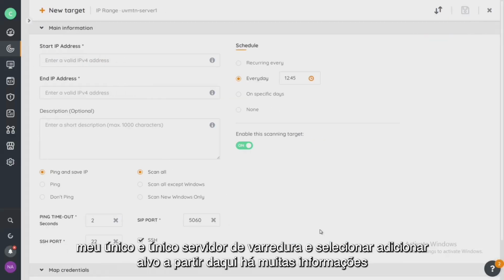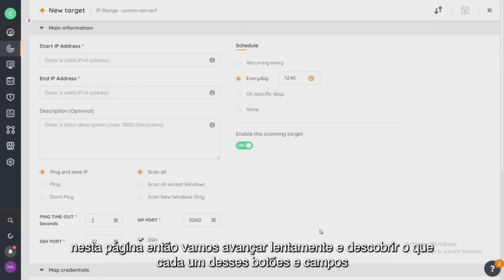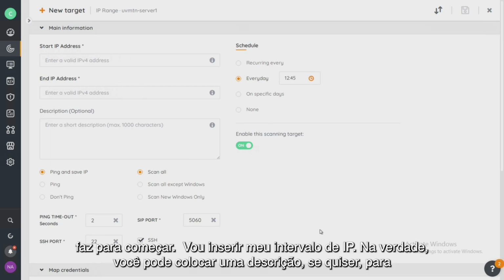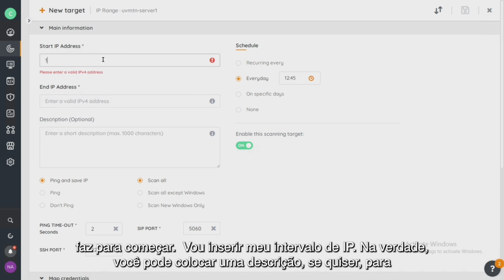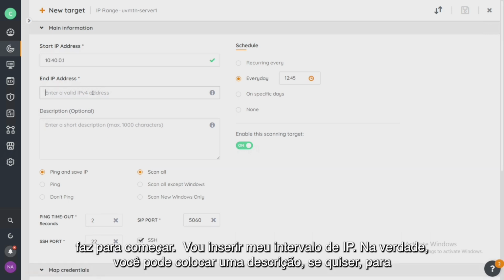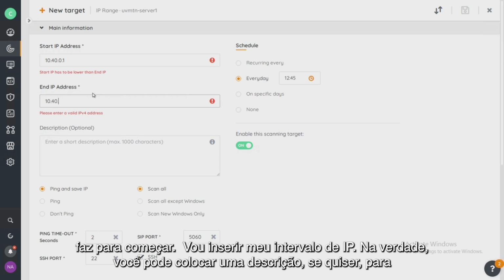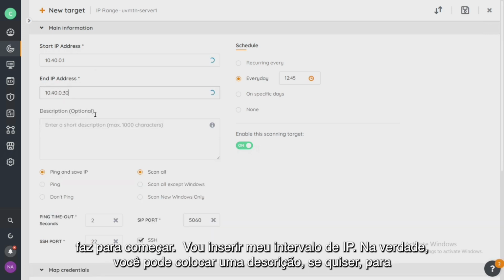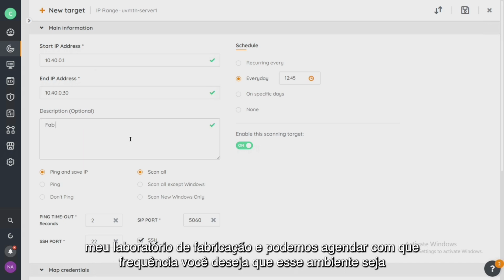From here, there's a lot of information on this page, so let's go through slowly and discover what each of these buttons and fields do. To start with, I'm going to enter my IP range of 10.40.0.1 through 10.40.0.30. You can put a description if you want, for my fabrication lab.